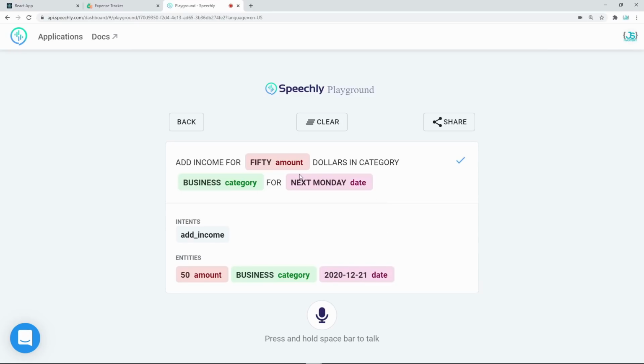And would you look at that? This is great. Speechly recognized the whole sentence, but it highlighted only the important things. You can see that it highlighted 50, immediately figured out it's an amount, and then put that as a number 50. Then we have the business. Business is a category, and you can see that is highlighted right here. Finally, we have next Monday, and this is really crazy. We simply said next Monday. Speechly immediately found the right date.